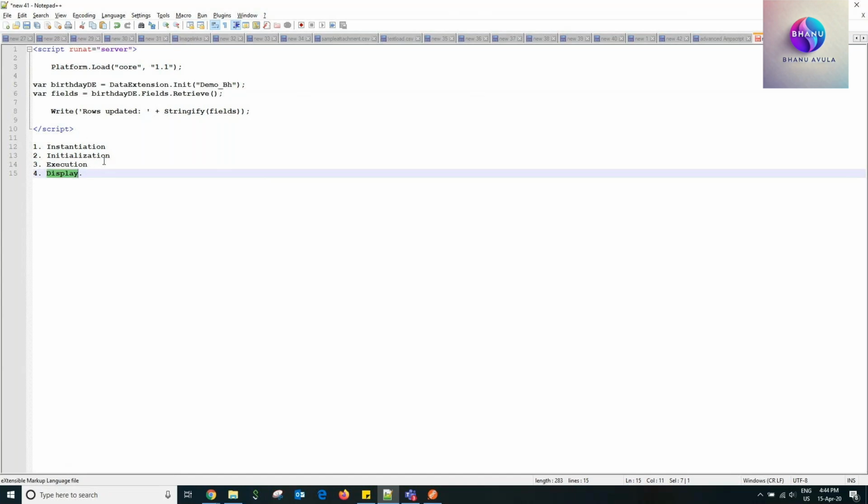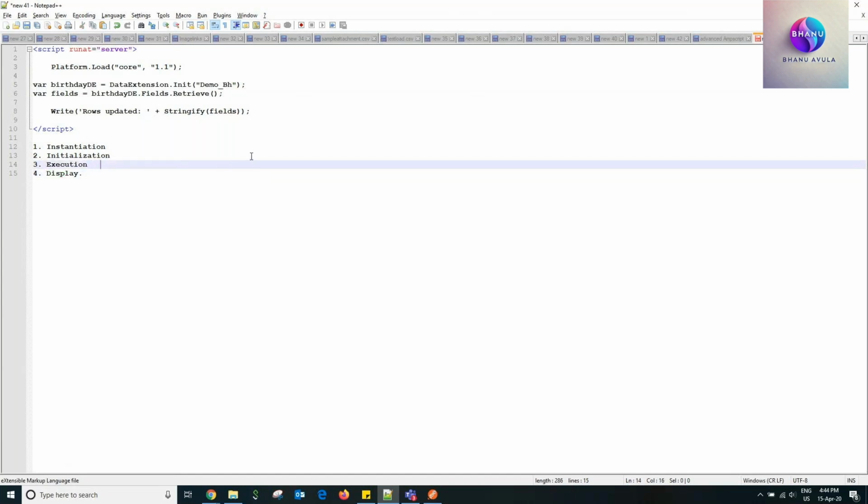In execution, there will always be a few common things: either create or add, retrieve, update, delete. That's it. So these are the common things. For certain things you won't have create, for certain things you don't have delete, for certain things you don't have update.